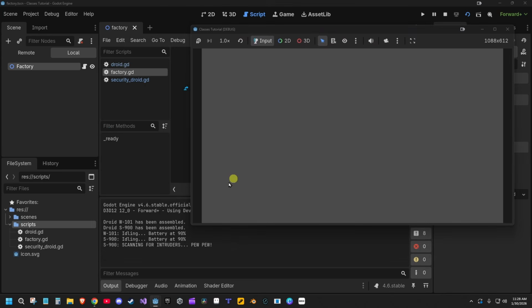Right. Now you press F6 or run the current scene here and start. And now you see here, Droid W101 has been assembled. Droid S900 has been assembled. W101 is idling, battery is at 90%. Idling, battery at 90%, because they both performed a task. And this one actually, the security bot scanned for intruders, found one, beep beep. Notice the magic there. The array is typed Array of Droid, but we put a security droid inside it. Well, that's called polymorphism. The factory doesn't care what kind of droid it is, as long as it is a droid, then it can call perform_task.